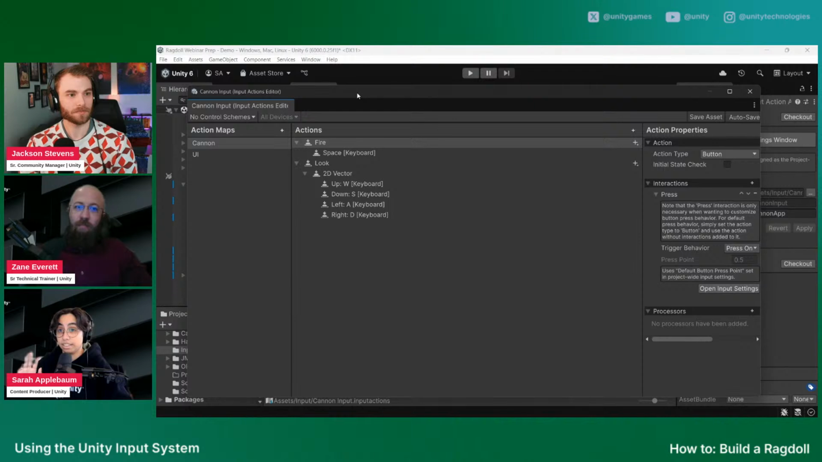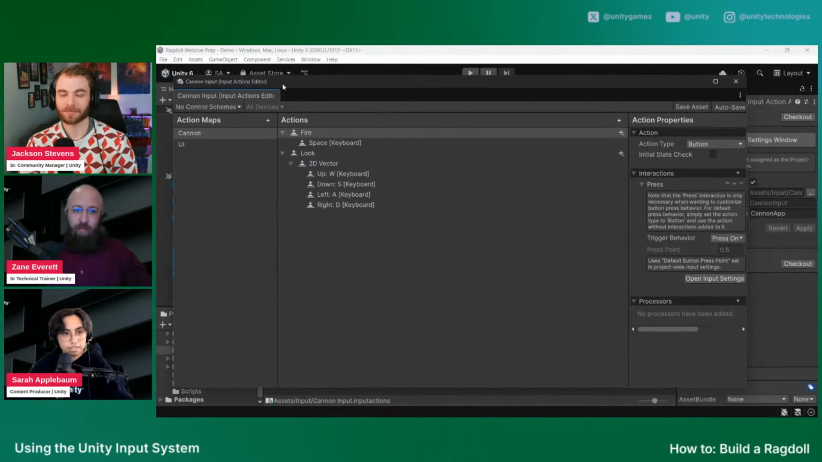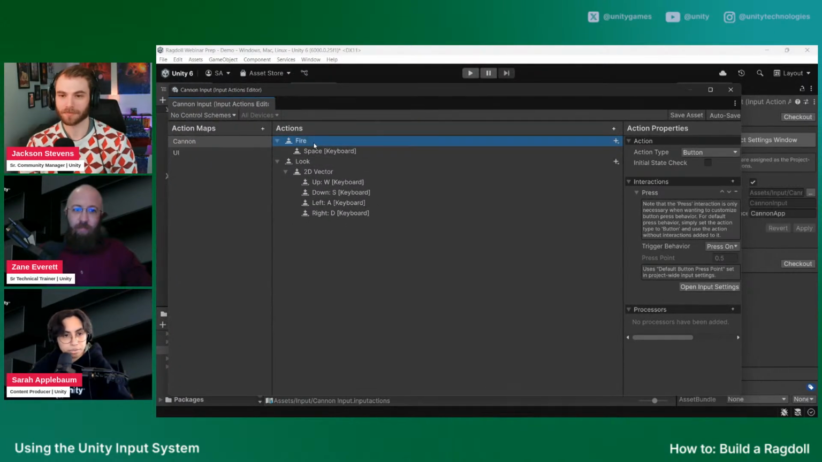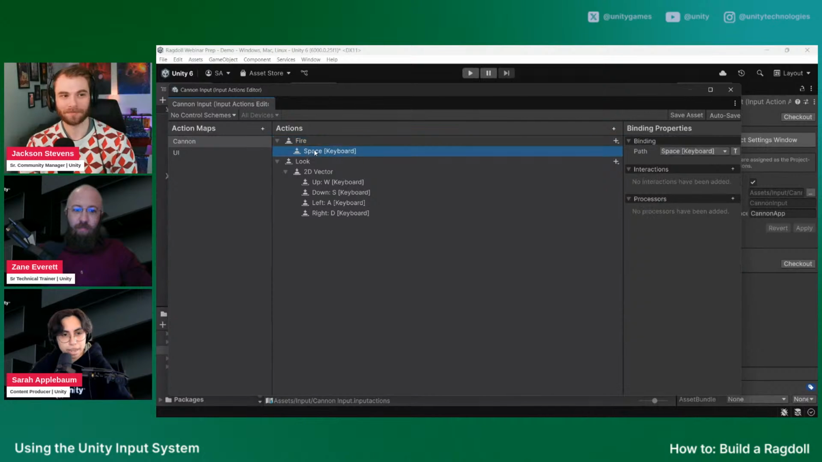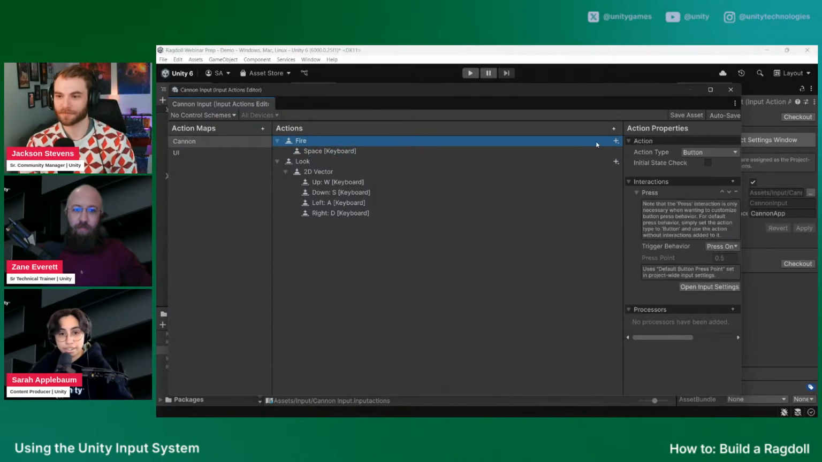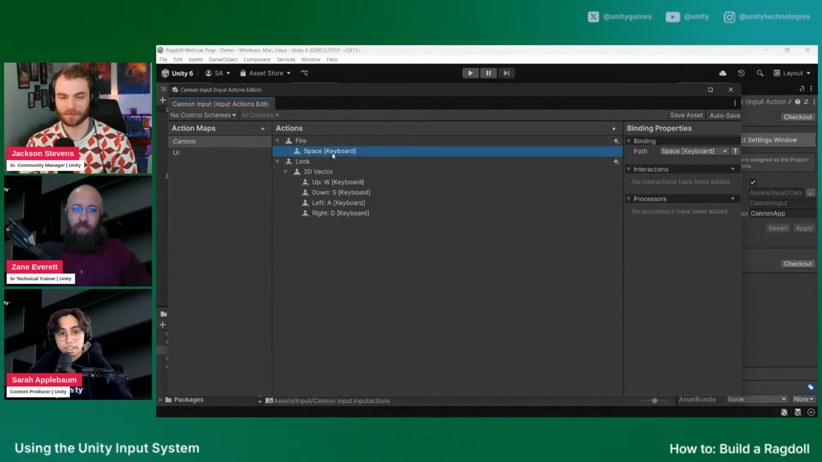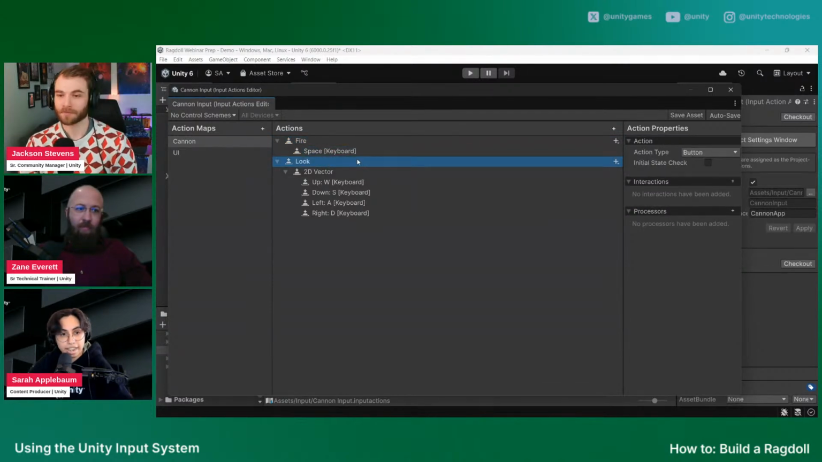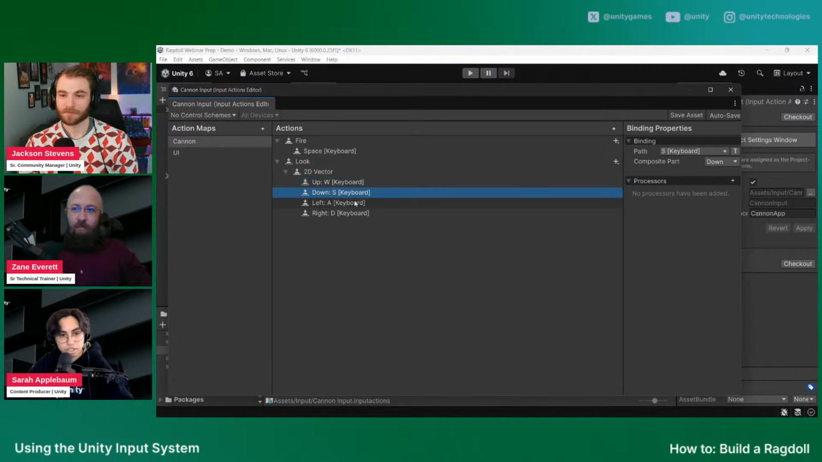And this is something that the input system does great. You can easily bind and rebind controls on the fly with this very nifty window. So right now my fire action is bound to the spacebar on my keyboard, and I can add more bindings if I want. Like if I want a controller binding, I could do that. And my look action is bound to WASD on the keyboard. You know, just pretty typical setup.